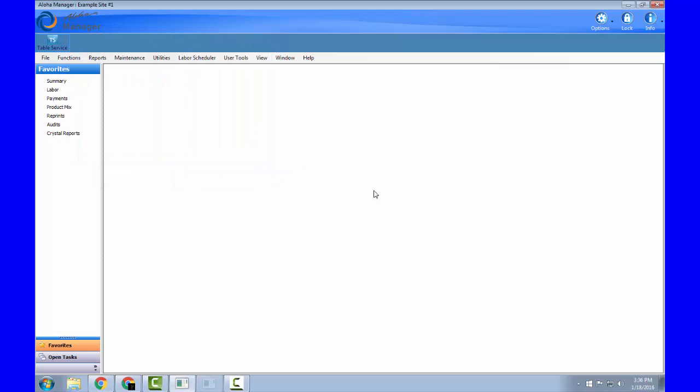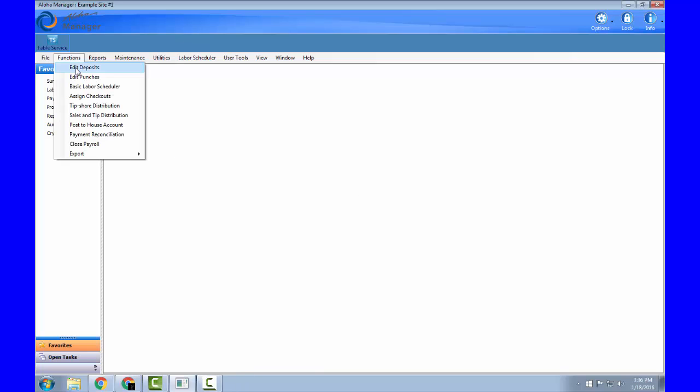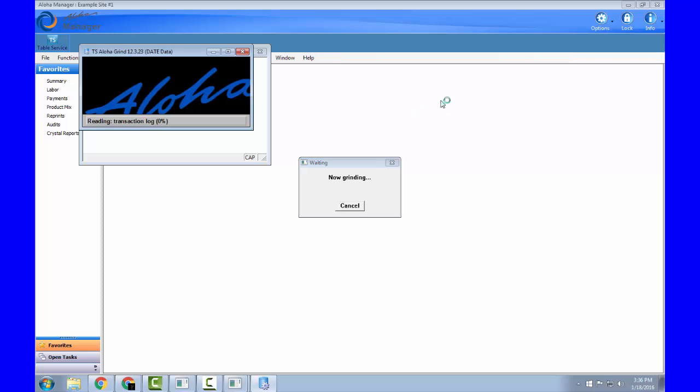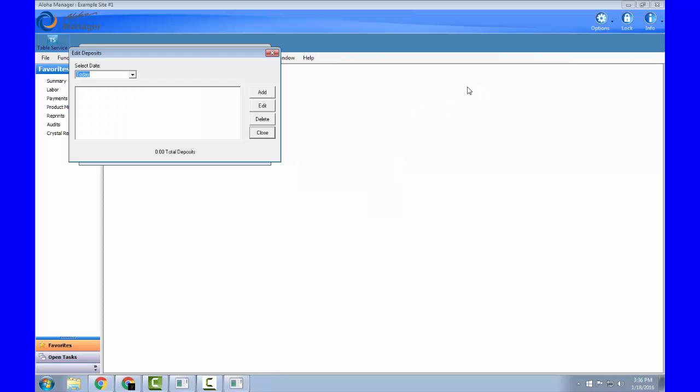After we close out of the sales reports, we also have the ability under Functions to go directly to edit our deposits. This takes us to the same field, and it's just a quicker version of editing the field without having to go into the report settings to do so.